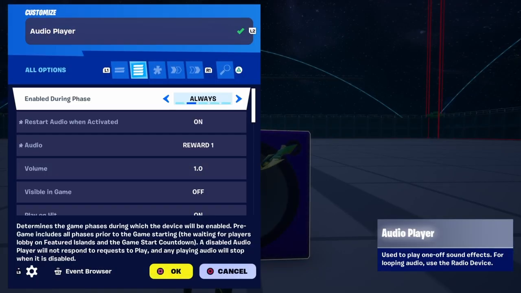So let's begin. If you're watching my video, you probably know what enable during phase means. You have none, which is disabled. The device is disabled from game start. That's what none means. It's not going to work once the game starts if you set it to this. And you have always, which means it's always going to work in gameplay, and all of these other options.